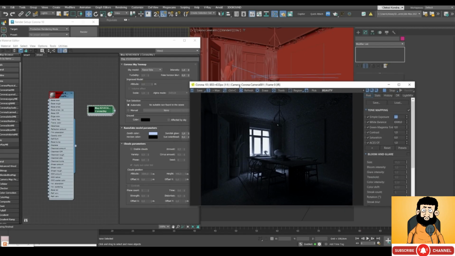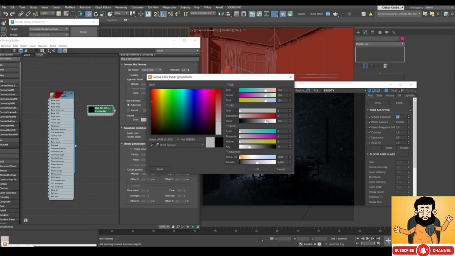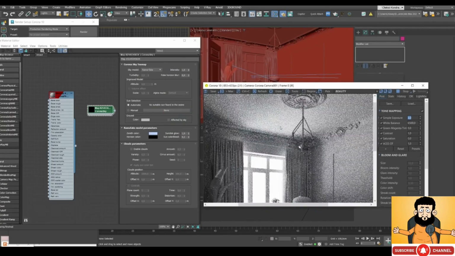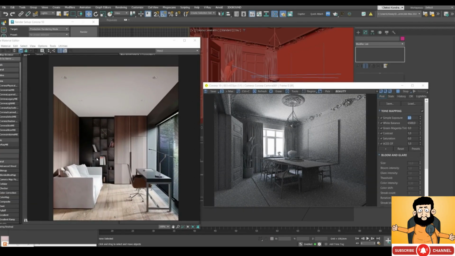You can see it's a little bit brighter now. Next we need to work with the light on the ceiling. I'm gonna go to ground color and I'm gonna choose neutral gray. And this is the light we've got. And we can compare it to the light on the reference. There's no such beam here because the direction of the light is mostly coming from the sun.